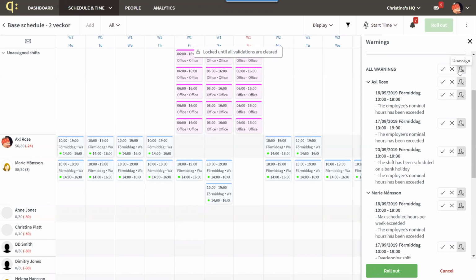So I don't know if you've ever in Classic ended up with a schedule full of empty shifts because you were too quick with all the warnings in Classic. This, I think, is vastly improved in order to have that not happen. You make clear choices here what you do with all the warnings before you roll them out.